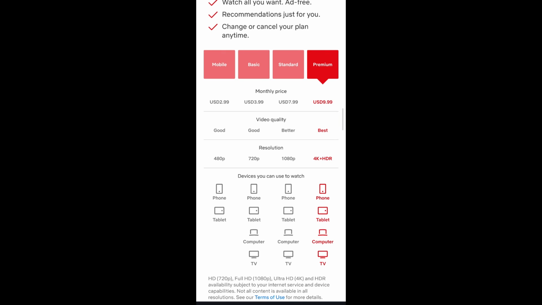As you can see, if you just want to select mobile, it's only $2.99 US, and you can use it on your phone and tablet. If you want the basic package, then you can use it on your phone, tablet, computer, and TV. You can get up to 720p resolution. If you want the standard, it's $7.99. It has a better video quality. It has 1080 pixels resolution, and it can be used again on phone, tablet, computer, and TV.